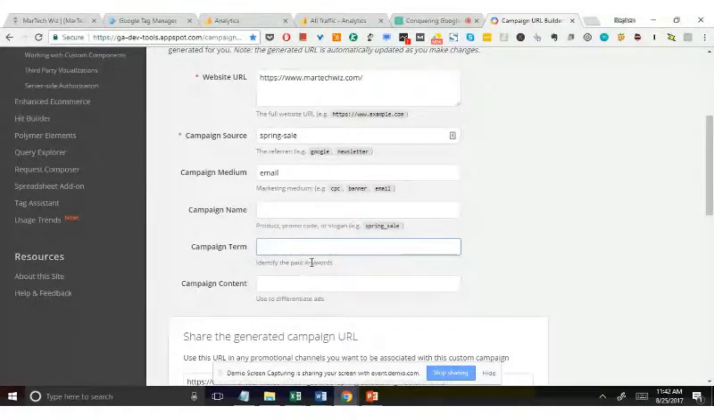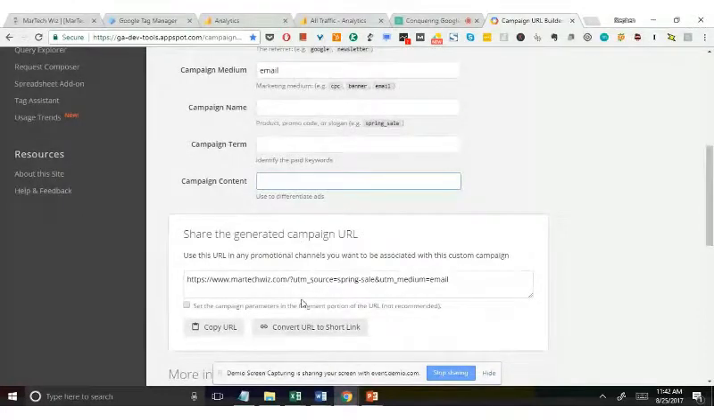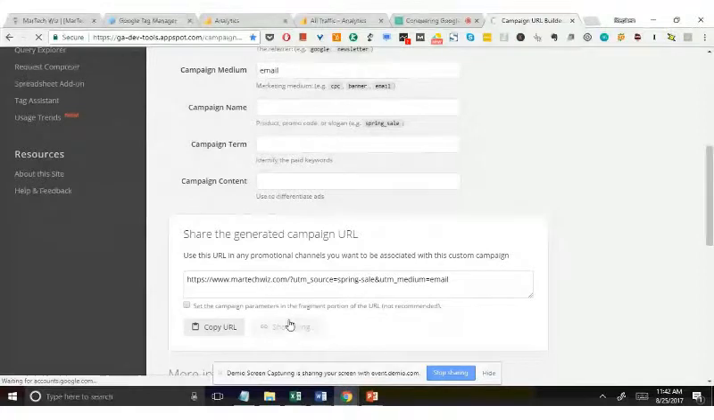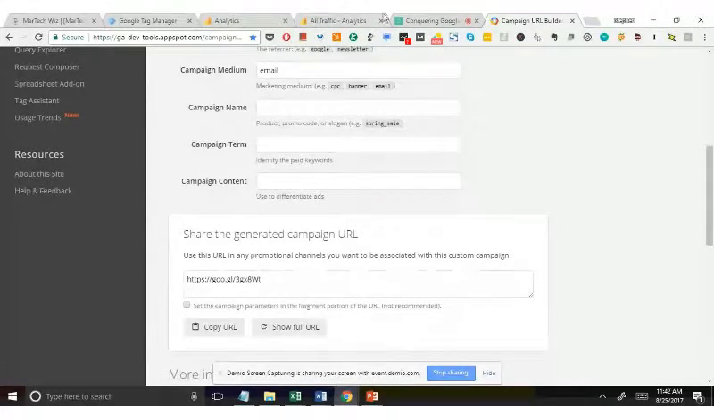Typically, campaign term is for keywords. If you have different ads, so say you have one campaign content that's maybe a red image, you can have that for one, and if you're split testing, have another that has a green image. That's how you can do that. So whatever parameters you put in here, and you only need source and really medium are the best ones to put in, even though it's not completely optional. Then you basically just go down here and you can copy the URL, and you can even convert it into a shorter URL and copy that if you want to do that.